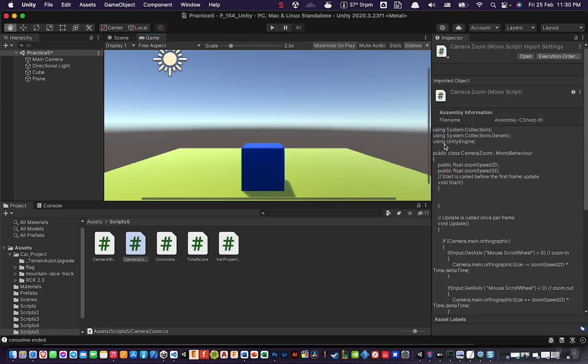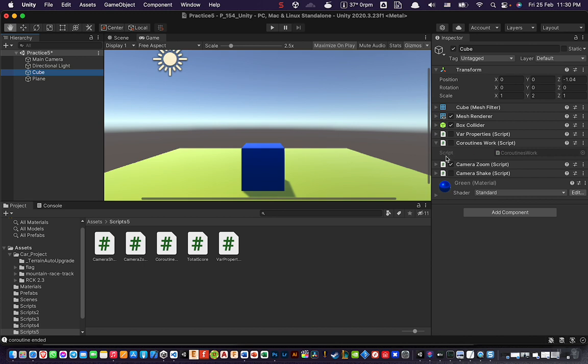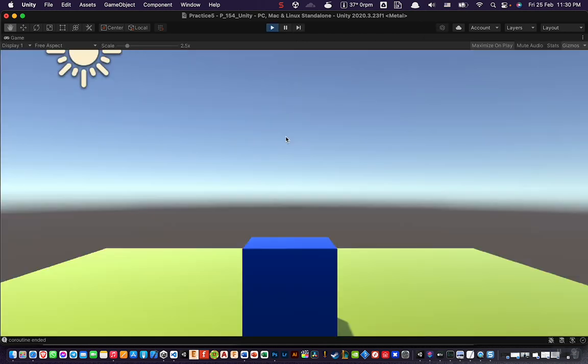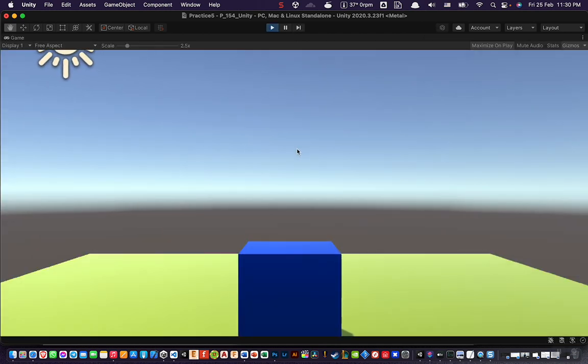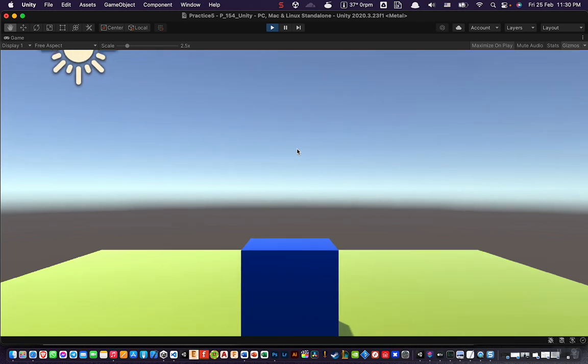So we can test it here, the cube, camera zoom, and then activate, run the code. And as you can see, sir, it's moving in and moving out.